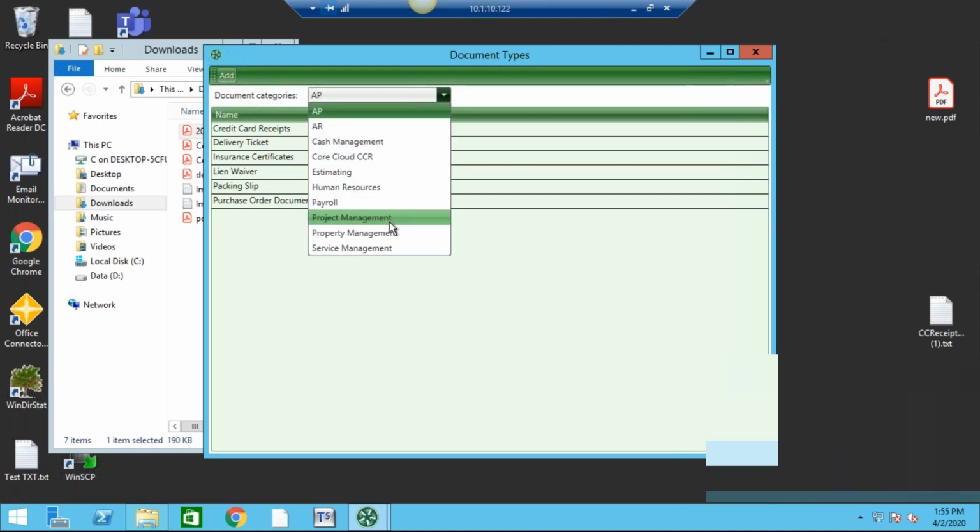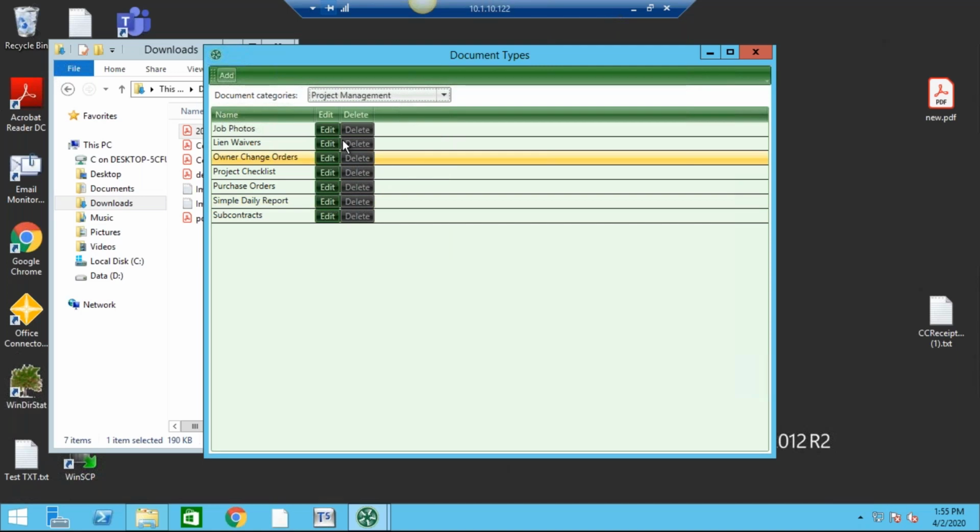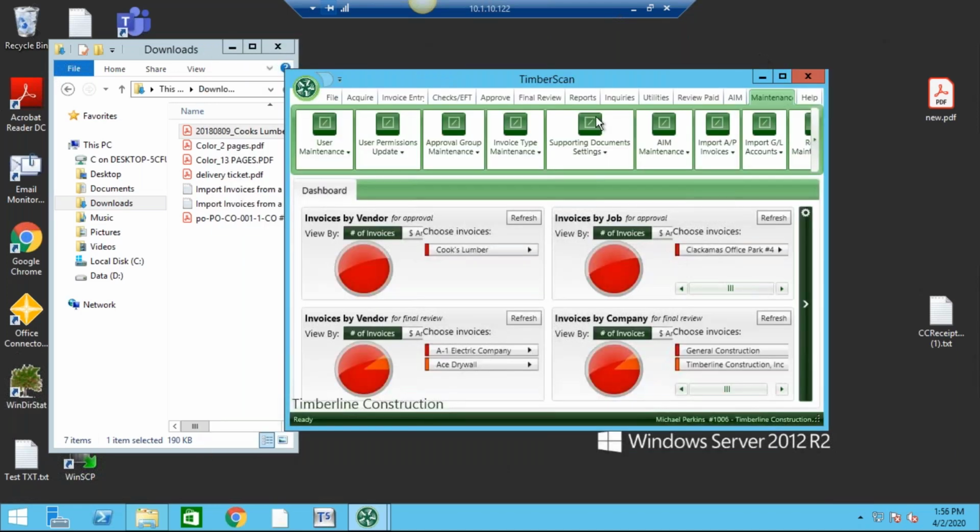Project management, again, this is all user defined. Remember, we can hook to payroll records too. So I've got my job photos, just to give you some examples, my owner change orders, purchase orders, subcontracts, etc. I can attach these to the actual commitments in Sage.